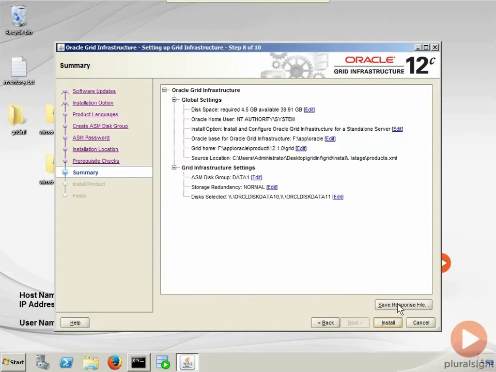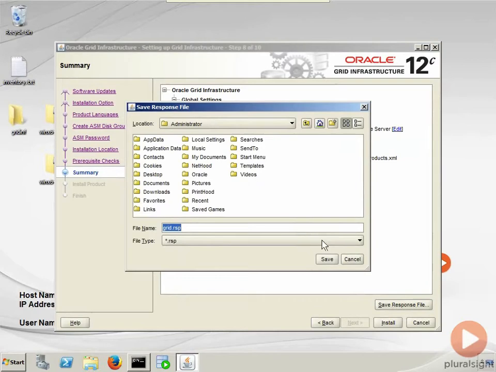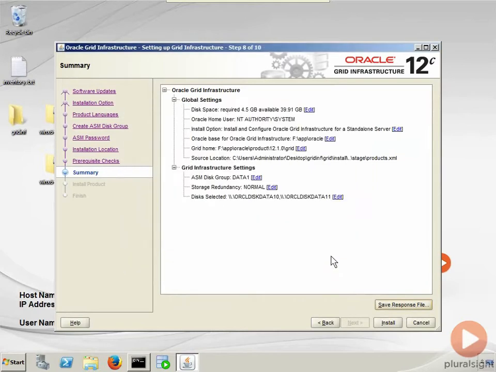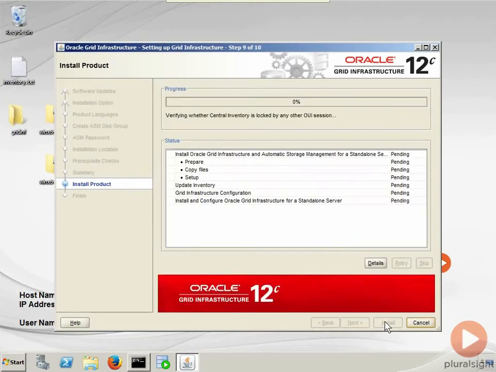We have a summary screen, and we can save this out as a response file if we want to perform a scripted install on other machines, let's say. And then we can install to actually run through and finish it out.